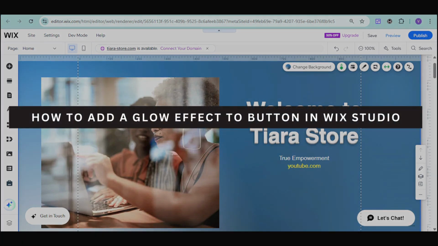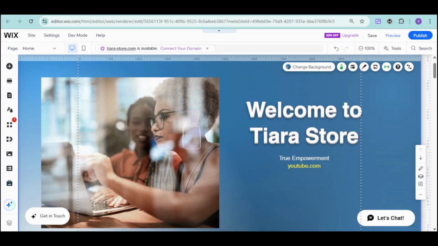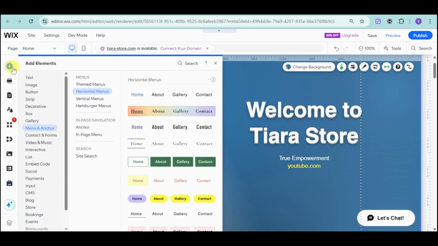How to add glow effect to button in Wix Studio. So in order to add a glow effect onto your button, what we can do is head over right here to this plus icon that we can see right here. So this can help us add some elements.